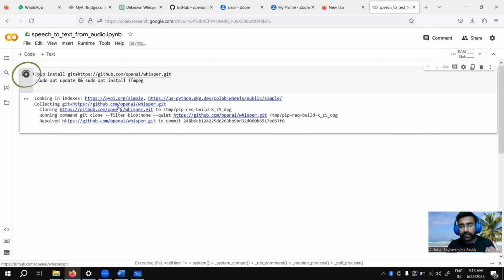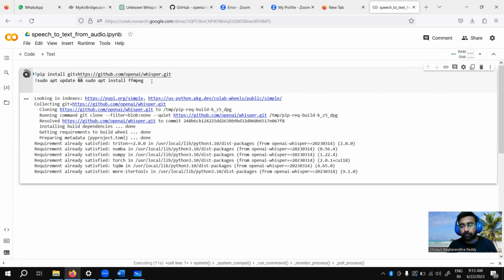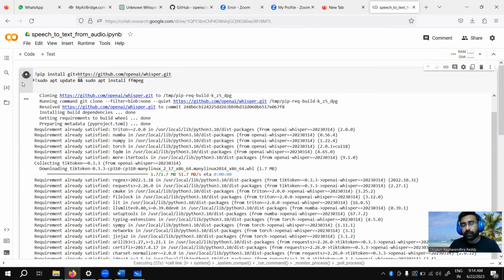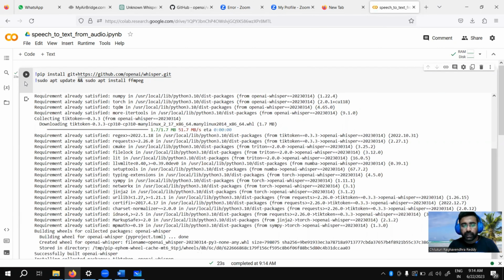It means it's downloading and installing the Whisper and FFmpeg libraries into this environment, into this runtime actually. It keeps on rotating. It will take 1 or 2 minutes, guys. Yeah, so it has been installed, right?